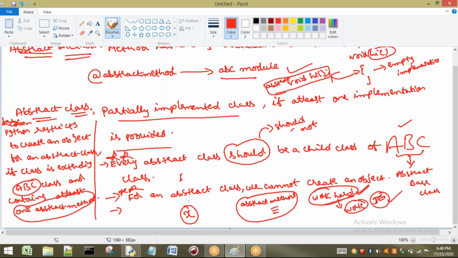What is the main purpose of objects? The main purpose of objects is to access the contents of a class, to access the methods or the data of the classes. So if the method is not there, what is the need of creating an object? If it is not having a body, why create this object? If there is no work, what is the need of creating a job here?